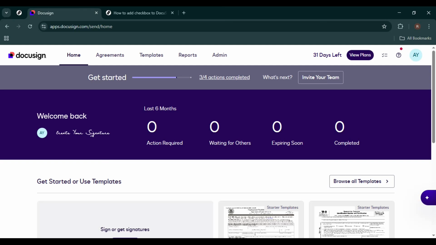In today's video, I'm going to show you exactly how to add a checkbox to a DocuSign document step by step. Whether you're creating contracts, agreements, application forms, or internal approval documents, adding a checkbox allows recipients to confirm options, accept terms, or select preferences directly inside your document. I'll walk you through the entire process, from creating a template to placing the checkbox and saving everything properly.